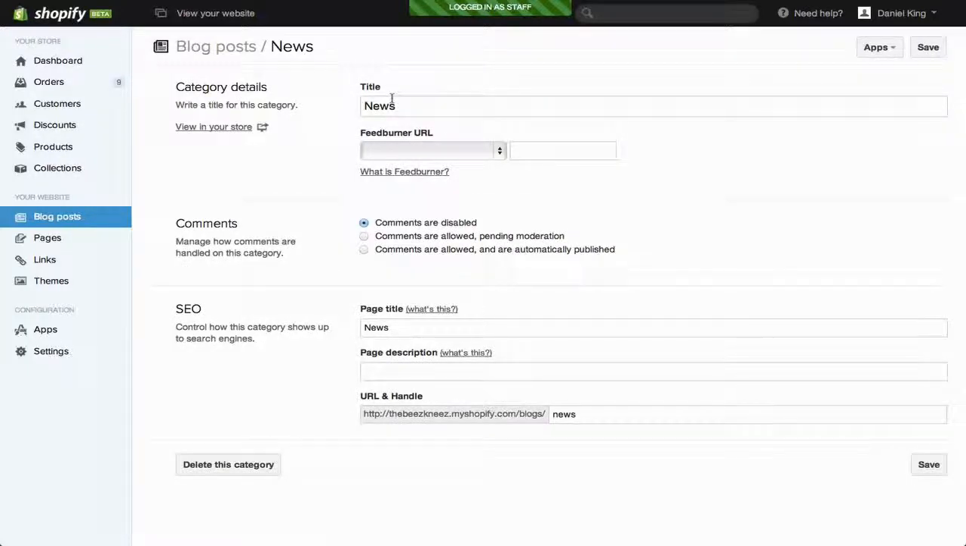If you click on the news category, this is the area that you can actually edit the blog itself. You can change the title of the blog. The FeedBurner URL is the spot where your customers can subscribe to your blog and be notified whenever you post something new. The comment section can change depending on whether you want people to be able to add onto your blog. Pending moderation means that you can read the post first and then allow the comment to be posted afterwards.